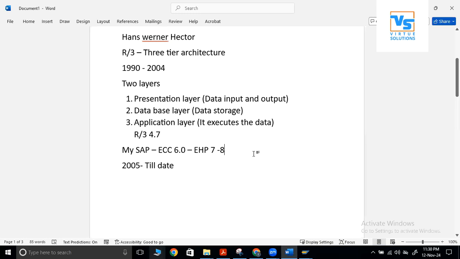See what happens. ECC 6.0, obviously, is a very successful version launched by SAP compared to all their other versions. But suppose in 2005 it came, then from 2005 till now, obviously there are many changes in the market, right? So they have to adopt the changes, then only they can become successful. So this EHP concept came somewhere around 12 to 13 years back. This is called enhancement package.